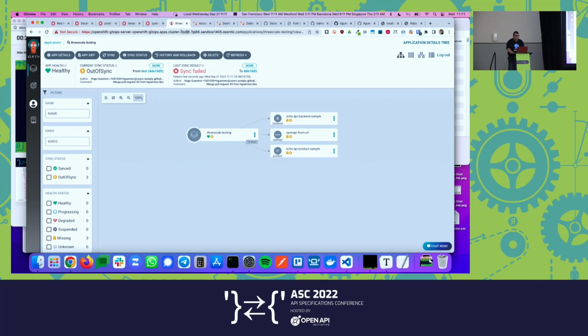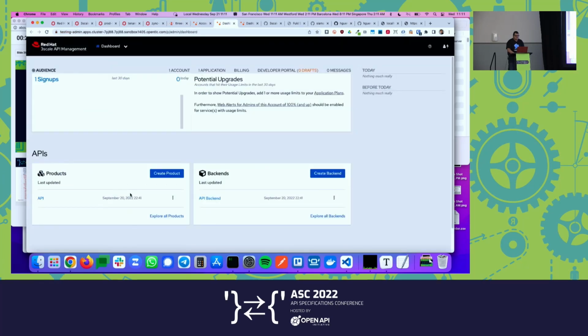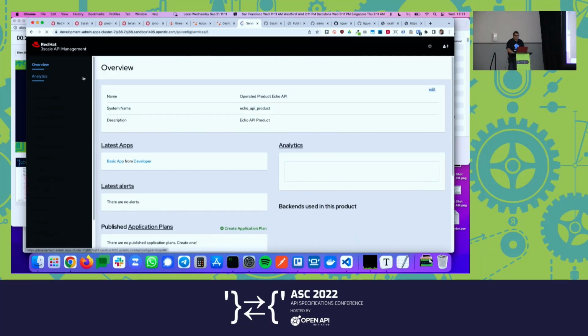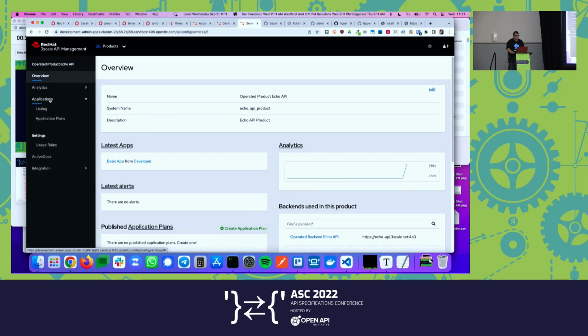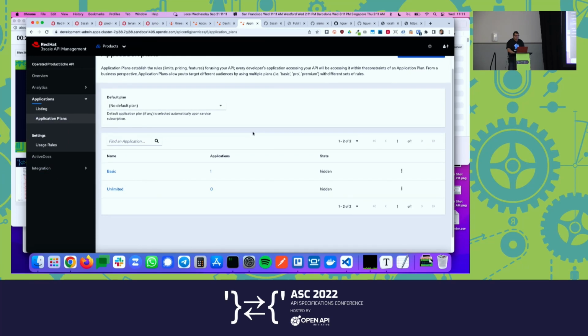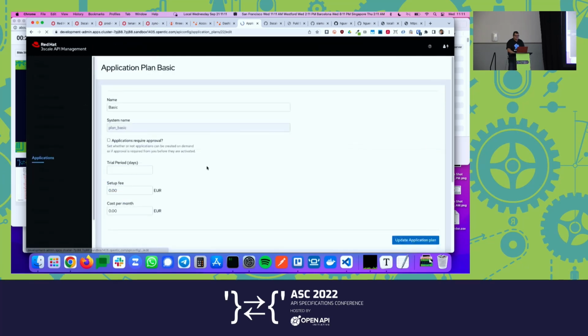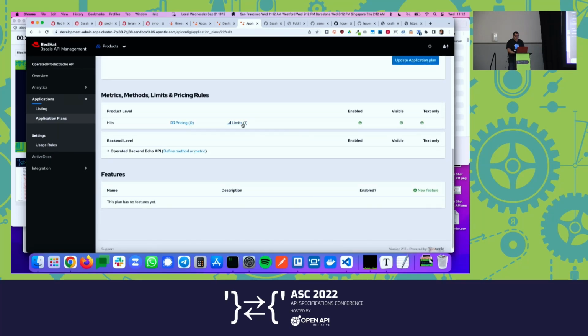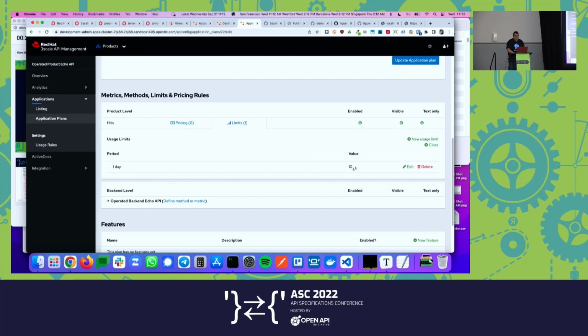But now let's do some change and see that, for example, in the environment, we have our product API, so let's go to the application plans. We were seeing in the past that we had information on the basic and the unlimited plans. The basic plan has some information regarding limits, right? We're seeing that we have a limit of value of 10 every day.